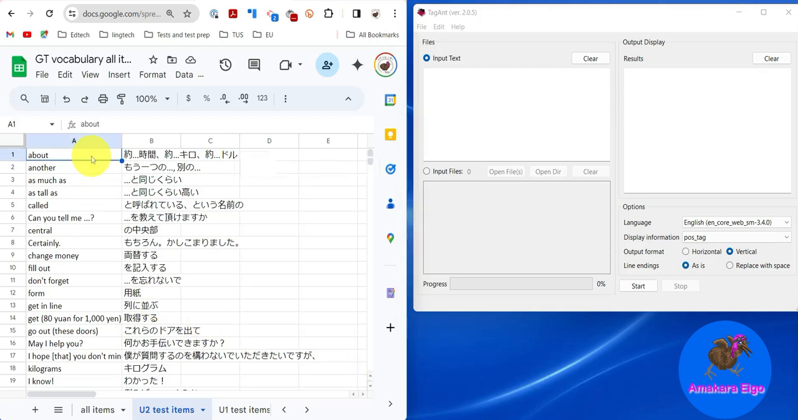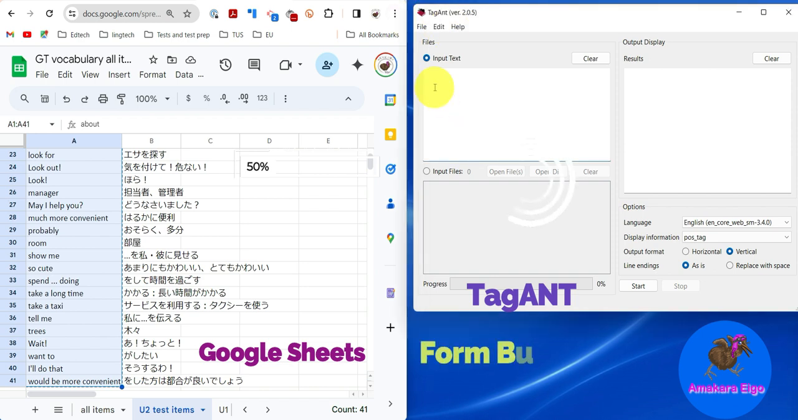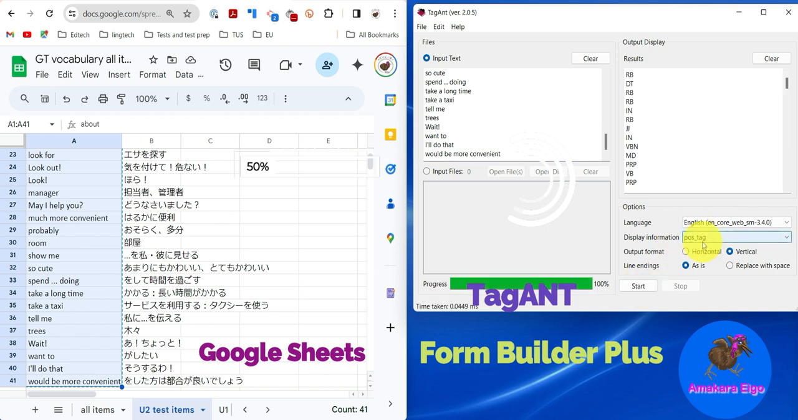Hello, I'm going to use Google Sheets and Lawrence Anthony's donationware app TagANT to organize my vocab list, and then I'm going to use the Google Sheets add-on FormBuilder Plus, currently on free plan, to export a very simple Google Forms quiz. On the left, I have Google Sheets open. On the right, I have TagANT.